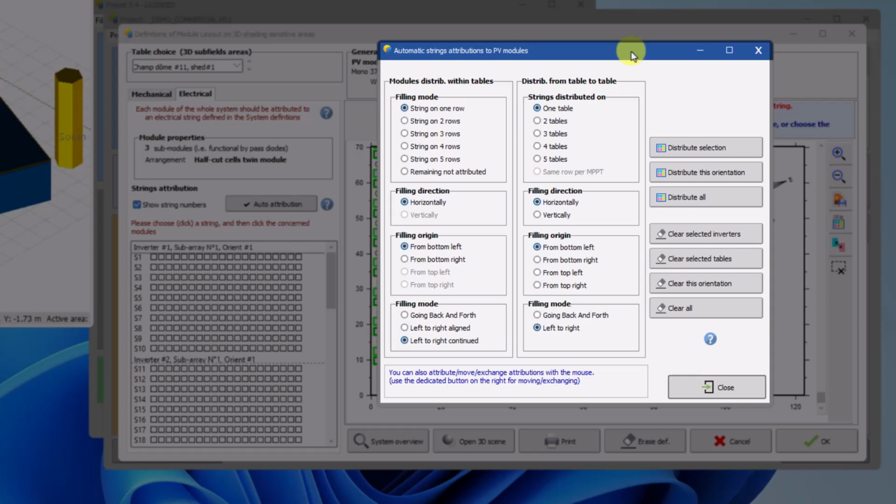More and more ground-mounted systems are composed of small independent tables, typically a few modules in width, which are aligned with the slope of the terrain. To reduce the impact of shading, it is recommended to group together all modules of a string that share the same shading conditions, such as those located at the bottom of each table.